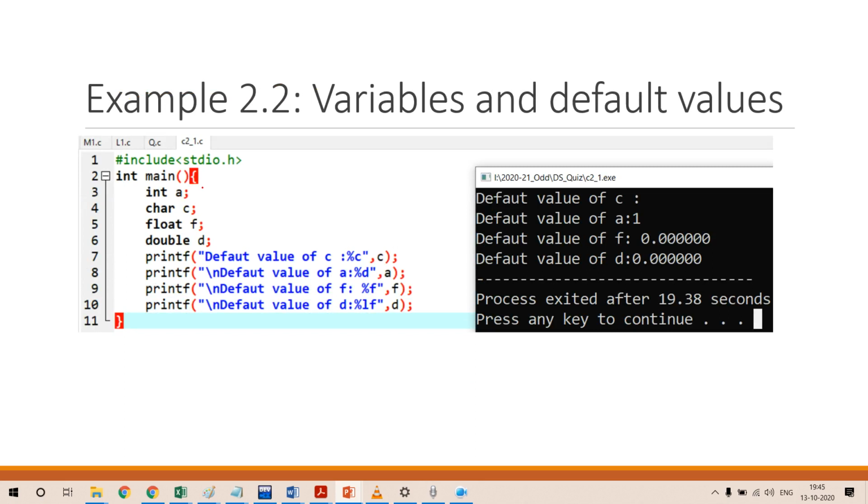Now I will show how to declare a variable. Here a, c, f, t are declared. a is of type integer, c of type character, f of type float, t of type double. Next, the default values of these are displayed. c is a character whose default value is null. Then these are floating again. For numerics, all values are 0. For character, it is the null character, nothing.